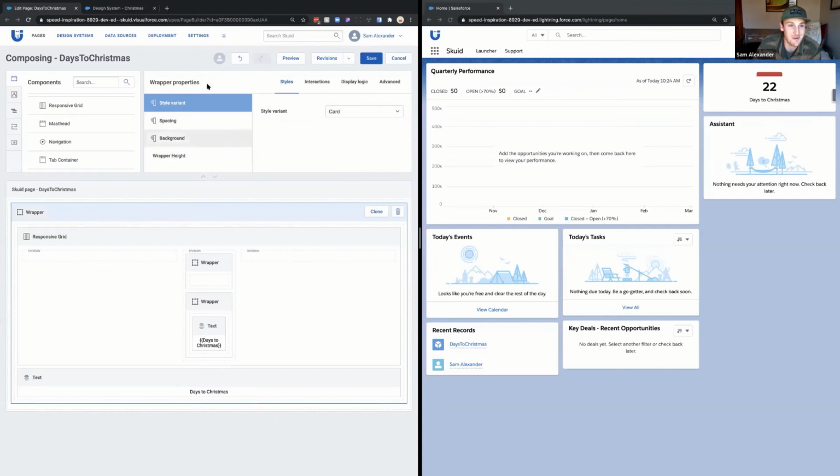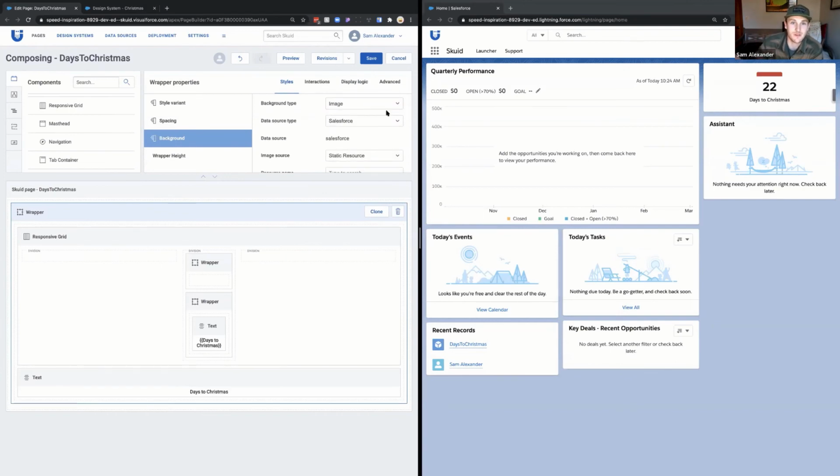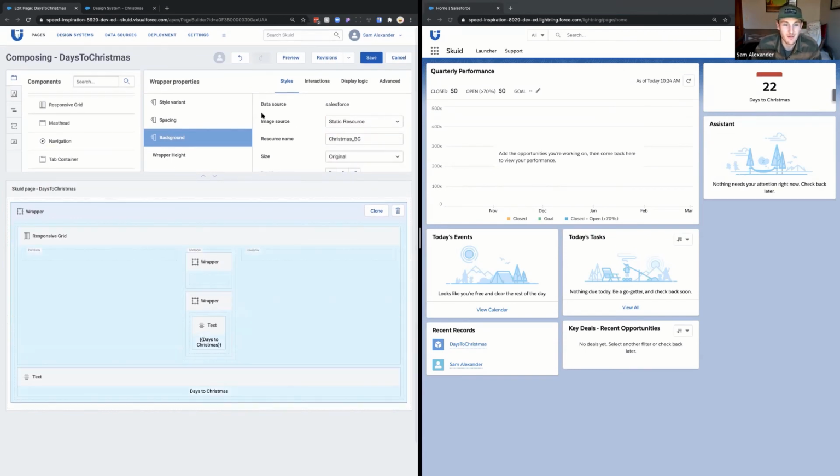So I'm going to go back to my wrapper properties, the one that's around everything else. I'm going to go to background. Instead of using a color, I'm going to use an image. And our image source defaults to a static resource in Salesforce. You can also use URLs. You can pull from an image that you have in your Skuid models. You can get really creative with this, but I've already uploaded my scene as a static resource in Salesforce. So I'm just going to type in Christmas background.